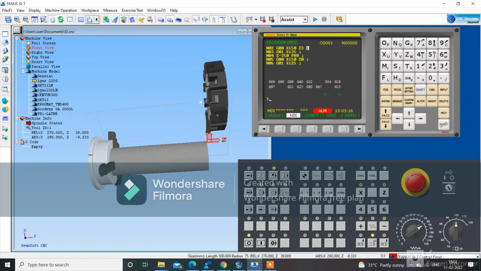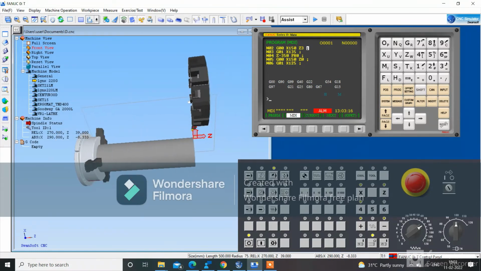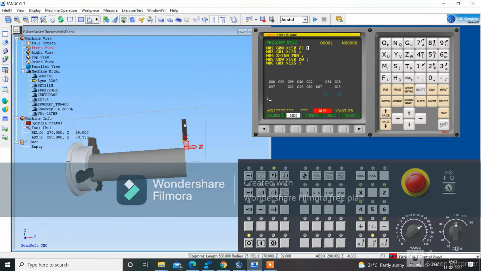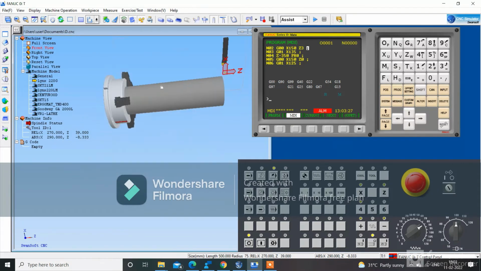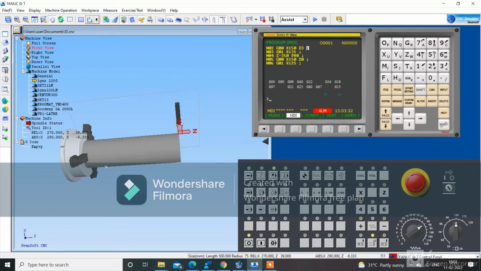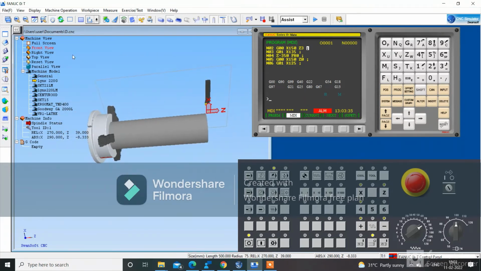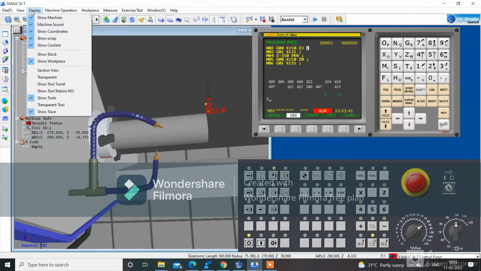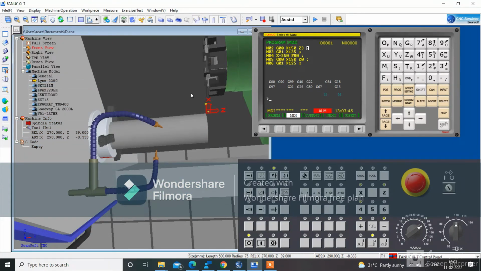So okay, I think this will be better. Or we can make this simple by using the tool only. We can also avoid the tool turret. Whatever view is familiar to you, whatever view is simple and easy for you, you have to select that. Okay, let it be like this. Or since it's the first time, we are going to give the full view like this.